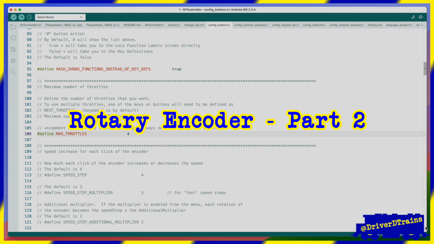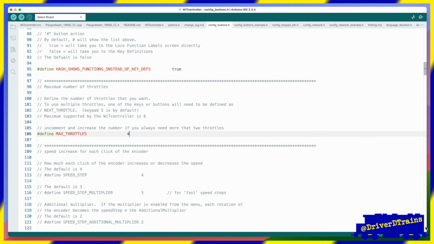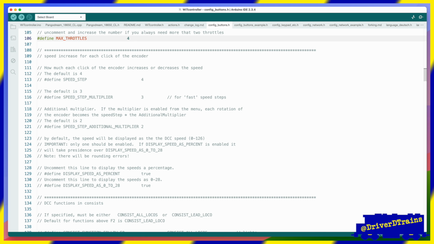Rotary encoder Part 2. After this comes some additional settings for the rotary encoder, including the number of speed steps each turn of the encoder knob increases or decreases the throttle by, as well as the settings for the speed step multiplier. Note that there is also an additional speed step modifier that is intended to kick in when we turn the encoder knob rapidly, but due to some quirks in the code, the configuration variable here isn't actually used, and, at least on the rotary encoder I have, the setting never kicks in.